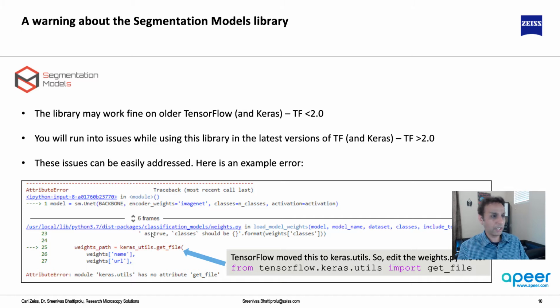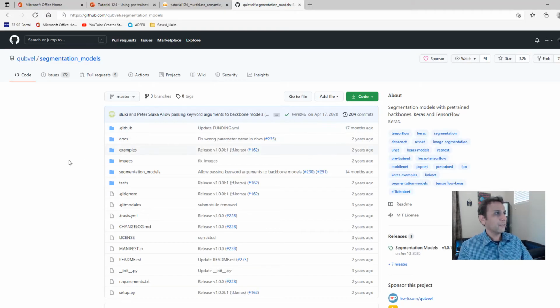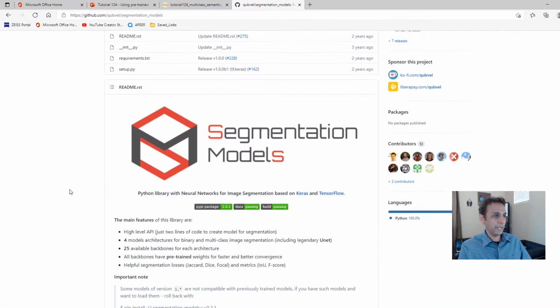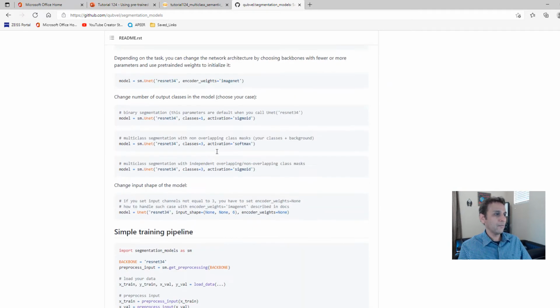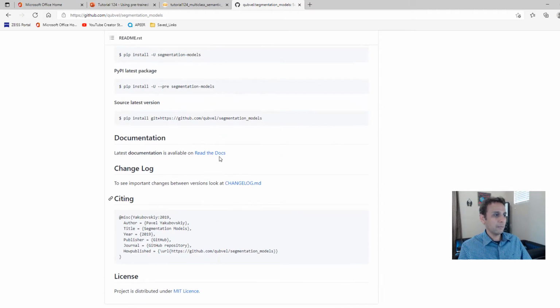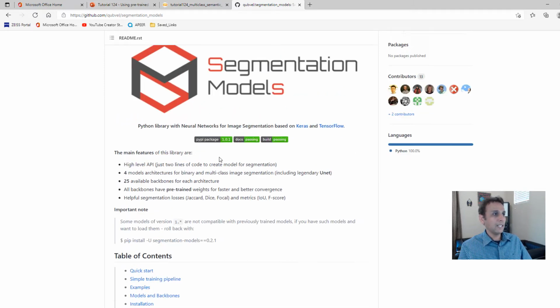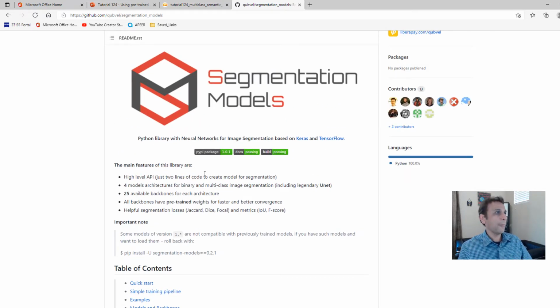Okay, let's jump into the code right now and design our UNet with the data that we already had before. There are only a few things that you need to change. I'm going to share the code with you anyway. So first of all, segmentation models. If you Google search for that, you'll see a GitHub page that has very nice documentation, a few examples, and how to install. But again, this is all based on older Keras and TensorFlow, unfortunately. So again, I'll show you how to handle that.